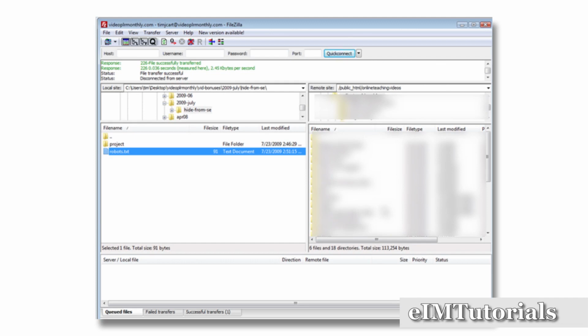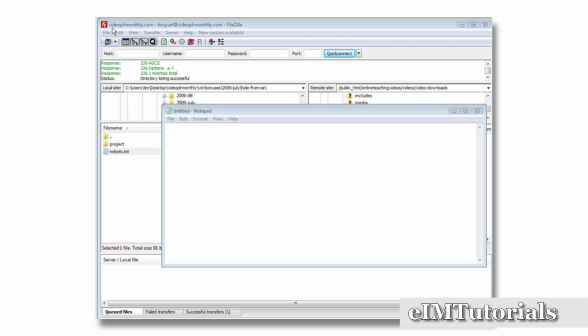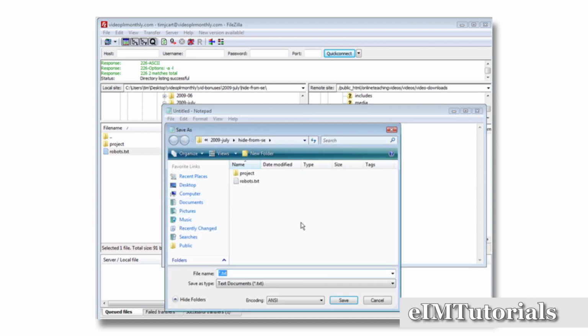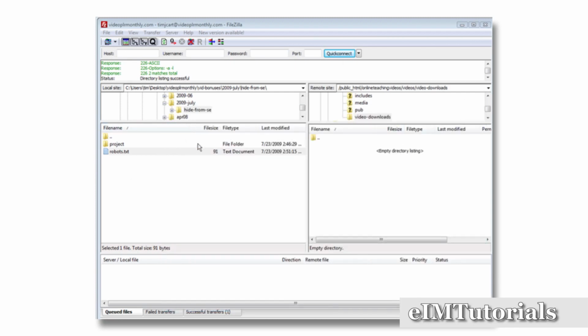So we would go into our download directory, video downloads within videos, and in here we want to upload a file called index.html with nothing in it. I would just create a text file, and it doesn't matter what you name it. You can just name it index. So we'll open up Notepad and save it as index. It's a text file, but that's okay. Now let's refresh this over here, and there's our index text file.